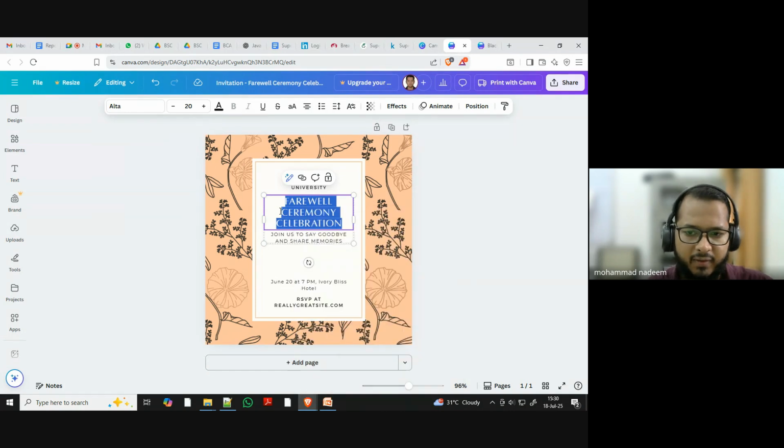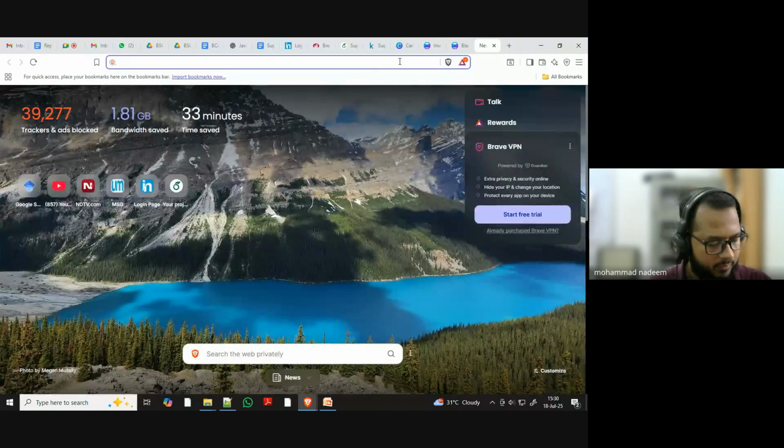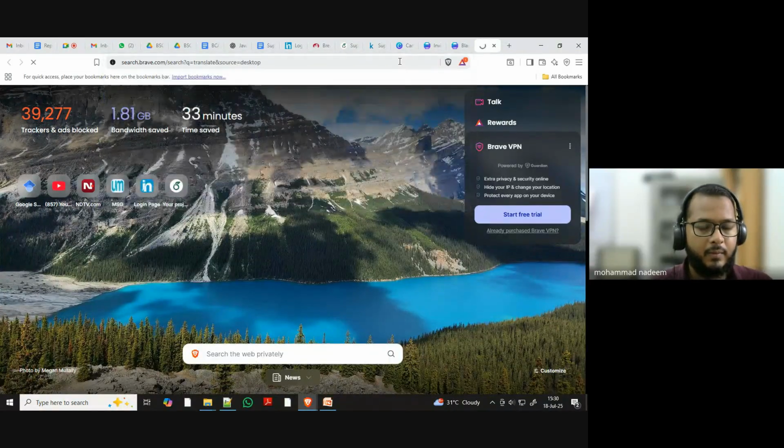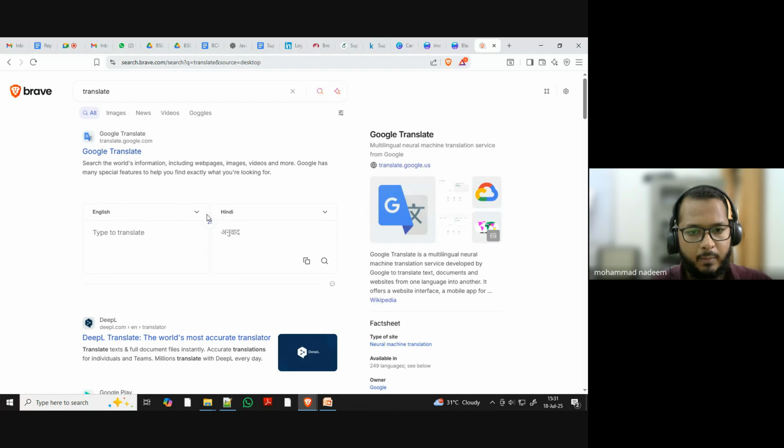So this is farewell ceremony celebration. Let me use translate from English to, let's say, Hindi. So I'm saying farewell ceremony celebration. It is saying Vidai Samaroh, which should be the right word. So okay, just keep it simple. Vidai Samaroh. In Hindi we would call this विदाई समारोह.